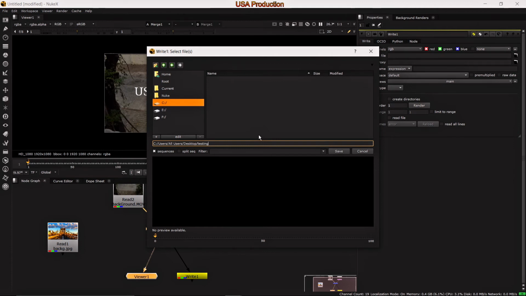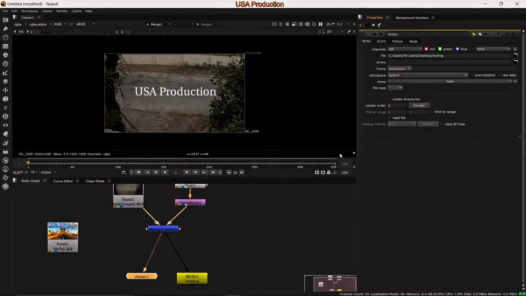And now, only testing is not enough here. This is the problem in NukeX. For example, you need to decide in what format you want it.